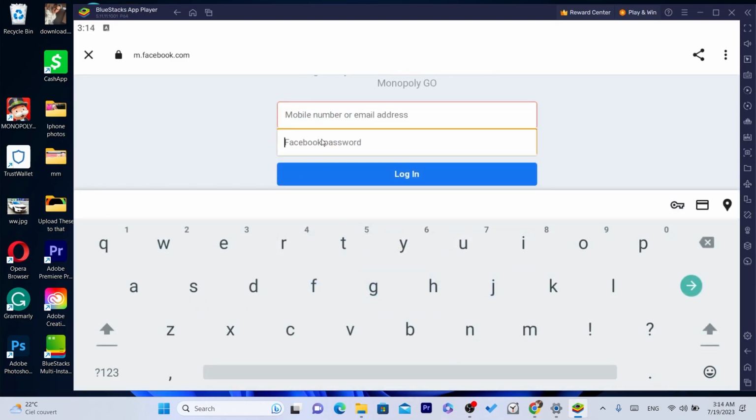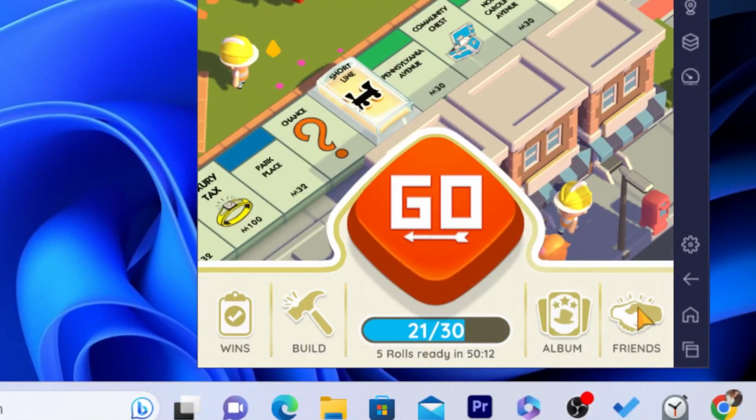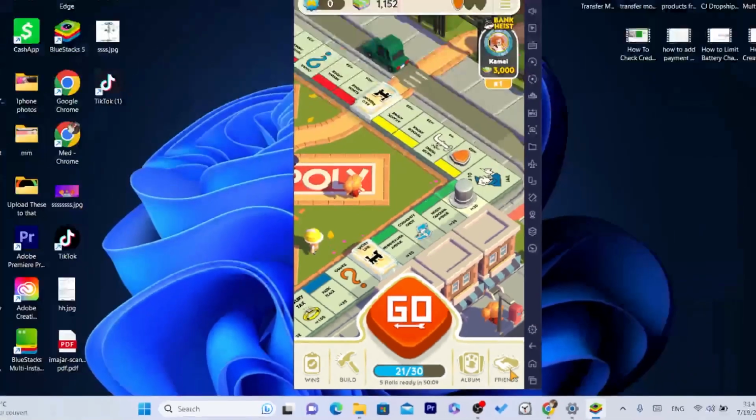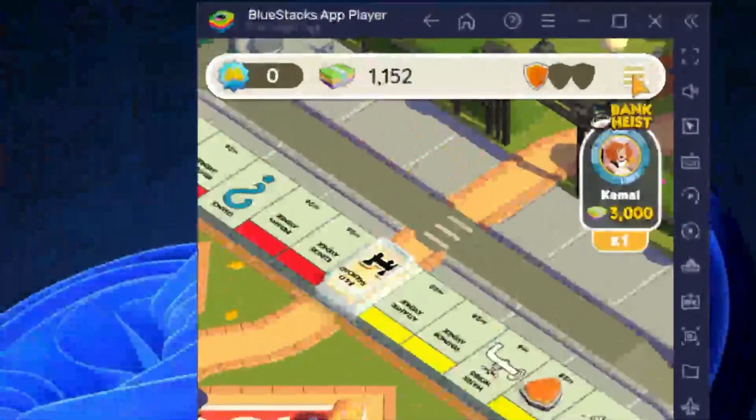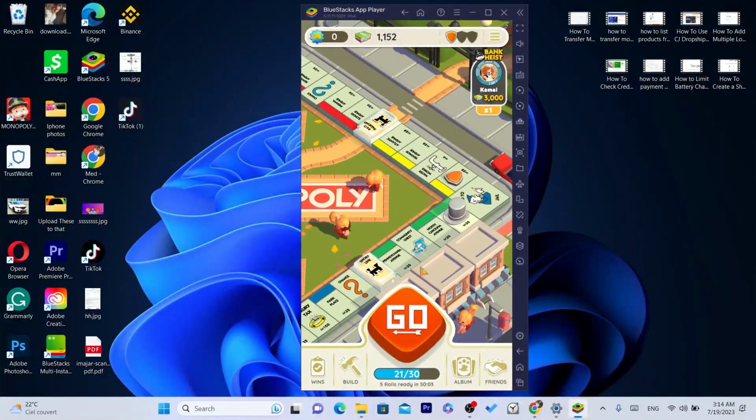And after you connect, guys, Facebook to Monopoly Go, then the profile picture will be changed to the profile picture that is inside your own Facebook account. Okay, so you can either click on friends at the bottom right, or you can just click the three little lines in the top right. As you can see, these three little lines, and you will see there's something called connect Facebook. It's blue. Click on it and then connect Facebook account, and that's it.